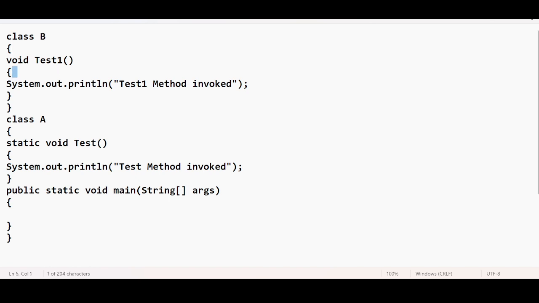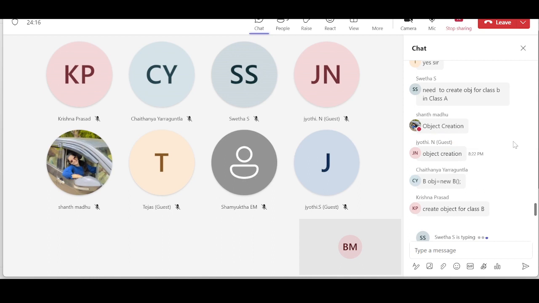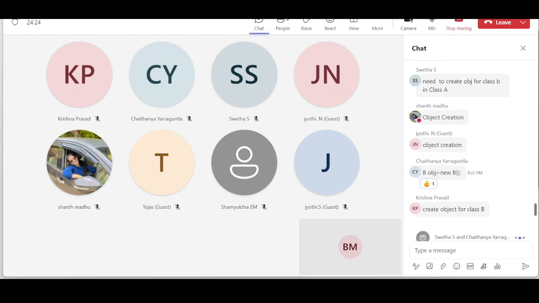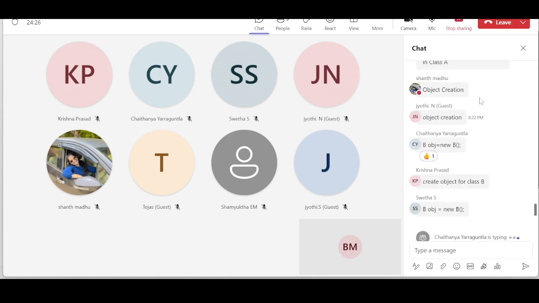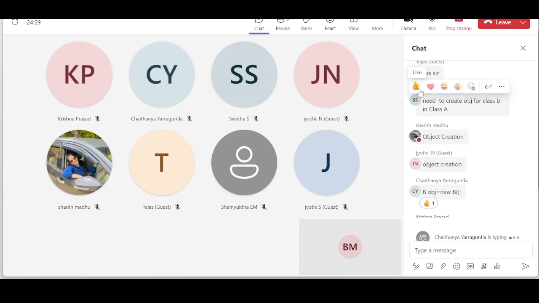Okay, help me with this. I need to add two lines here. What are those two lines, so that I will get this as an output? Okay, create object for class B. Good, good. Object creation. Okay, object creation for which class? Class B. Specific answer.